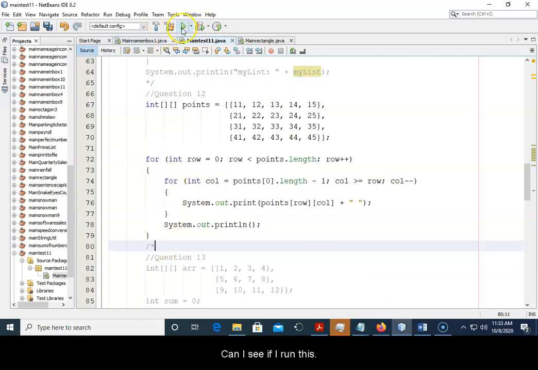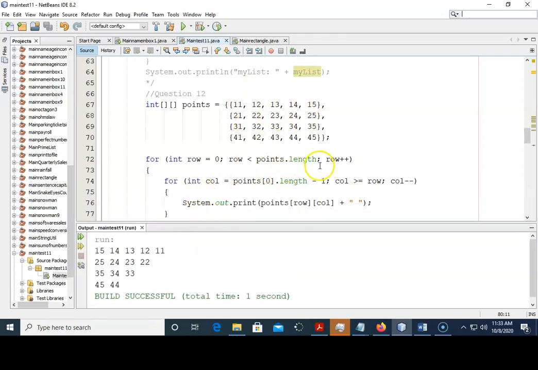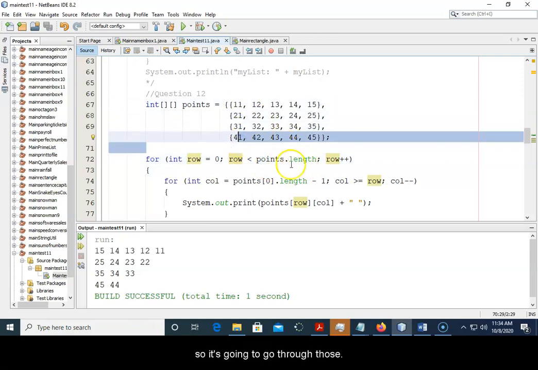Okay, so if I run this, see what's going on here. We should get 15, 14, 13, 12, 11. So let's kind of just go through this again. So row is 0. Row is less than the number of rows. So there's 1, 2, 3, 4. So it's going to go through those.